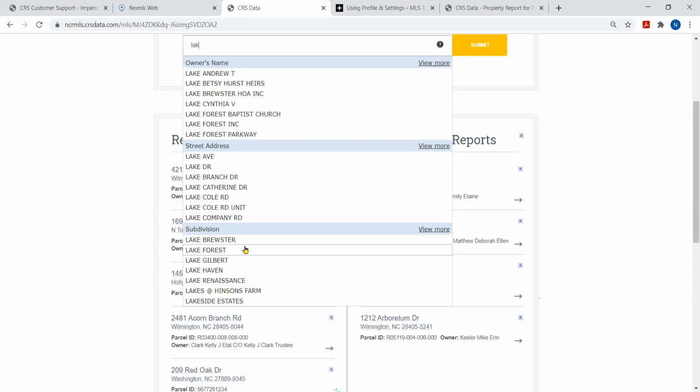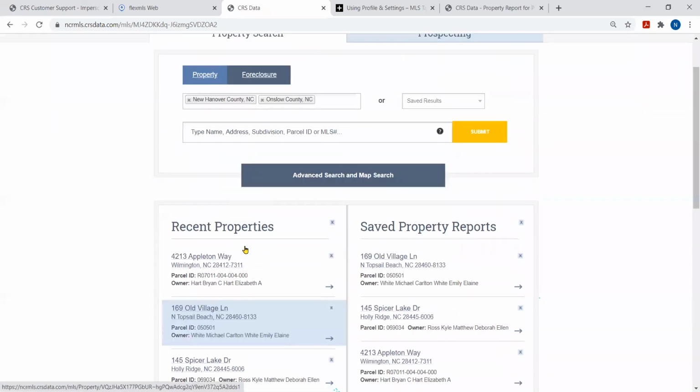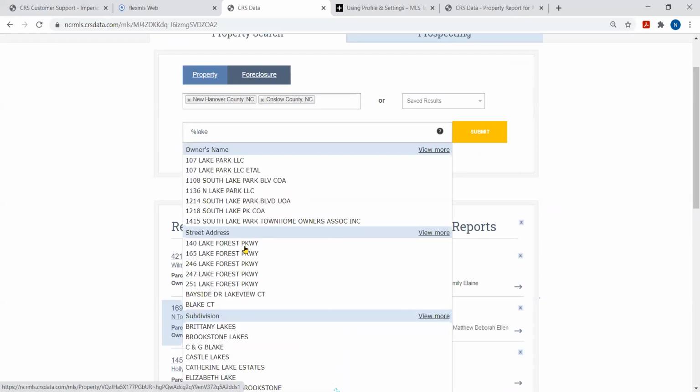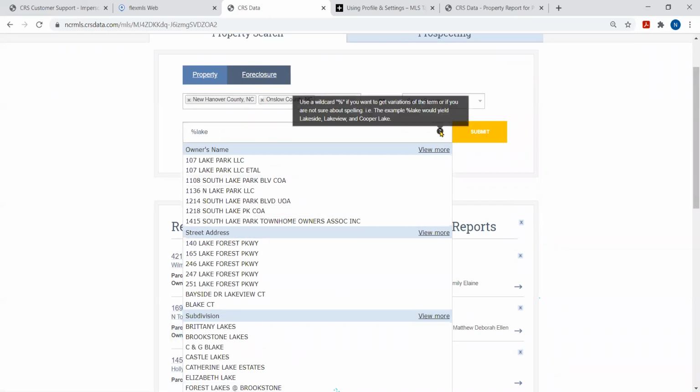Now, if you would rather utilize a wildcard, you could insert a percentage sign and then type what you're looking for, to change from a starts-with search to a contains-the-letters LAKE search. This is the way you change up how you do your searching. If you need a reminder of what I just said, hover over the question mark to get a description of how to change your search from starts with to contains and what that will do for your search.